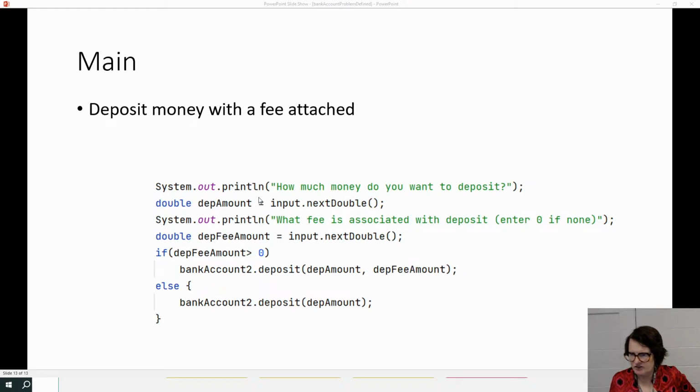So, with the fee attached then, you would expect: how much money do you want to deposit? And you're going to type in your double. So, this is on the driver again. So, you have a deposit amount, and if the fee amount is the next double, you're going to say if the fee amount is greater than 0, then that's what you're going to do there. And the bank account then is the deposit amount. So you're either going to have a fee or not.